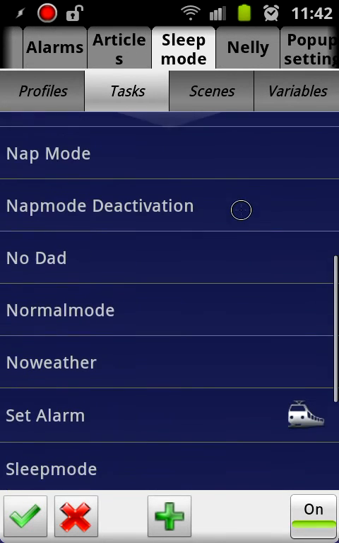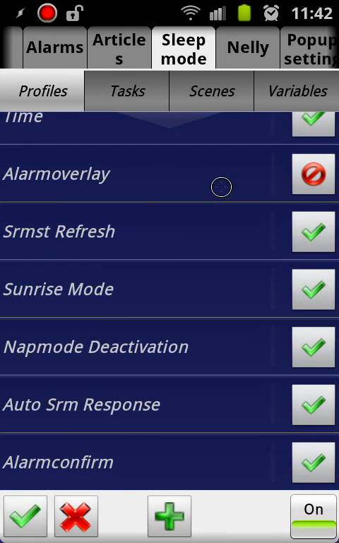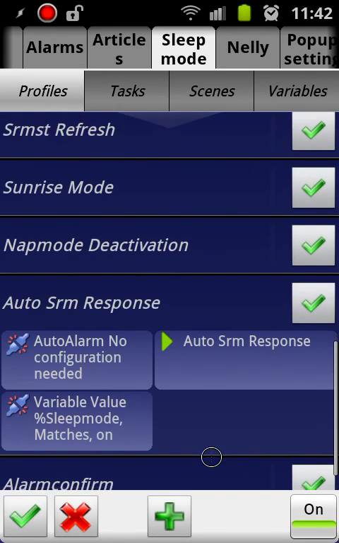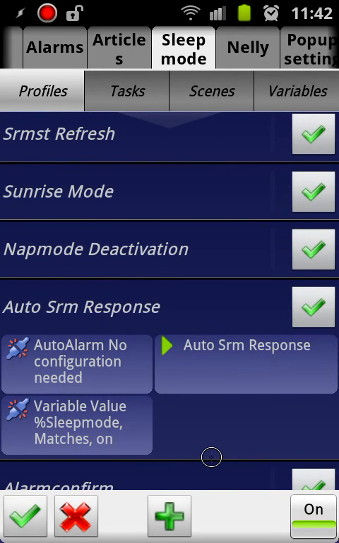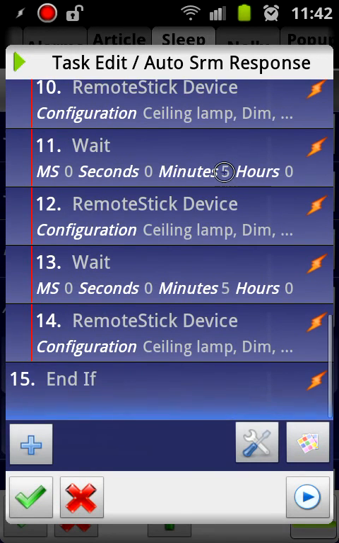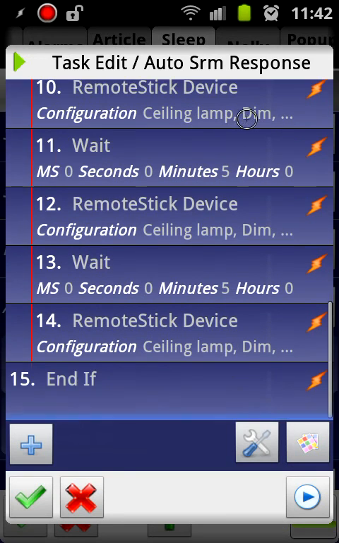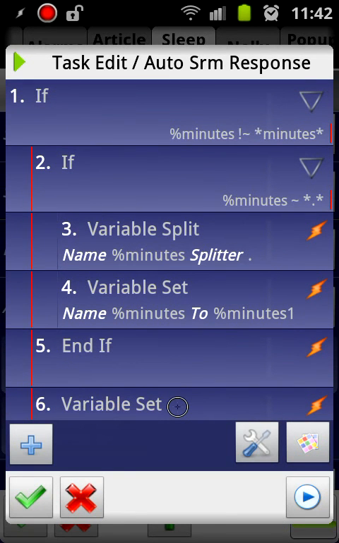If I go into one of my profiles that actually use this, which is sunrise mode, click and go in through the profiles. I have something called AutoSunriseMode response, and this one uses the AutoAlarm context, and then it has something called AutoSRM response. So this is just an entire task that runs. You can see that it uses an if for minutes, which is one of the built-in variables, and then it does a lot of things with the minutes local variable created by AutoAlarm.